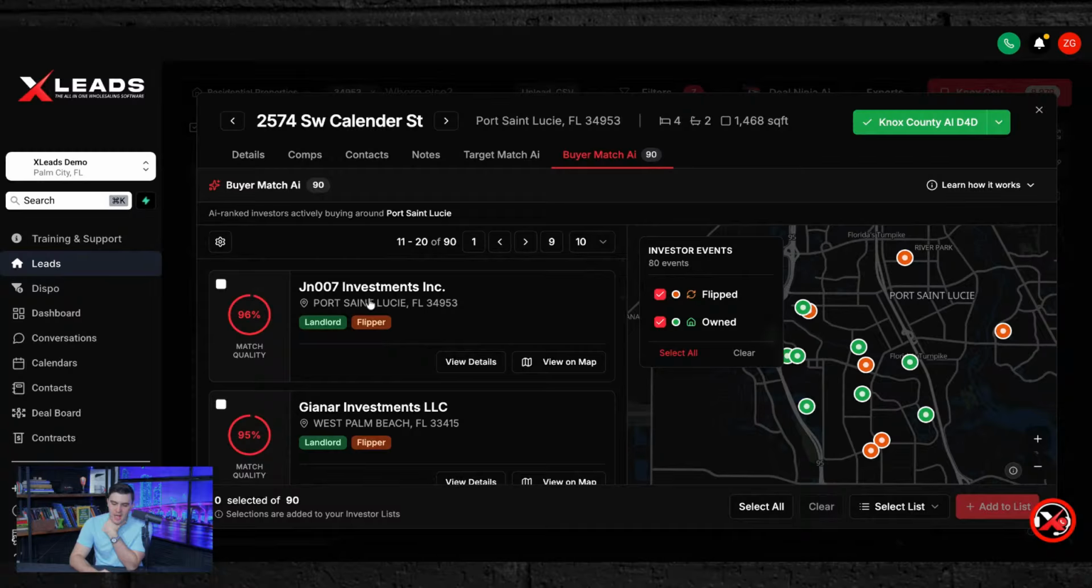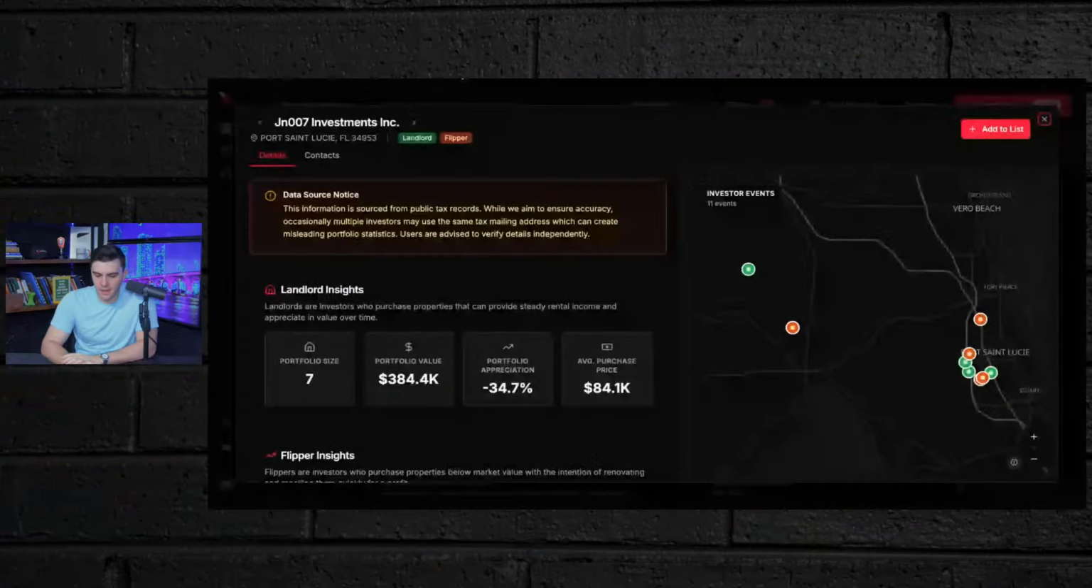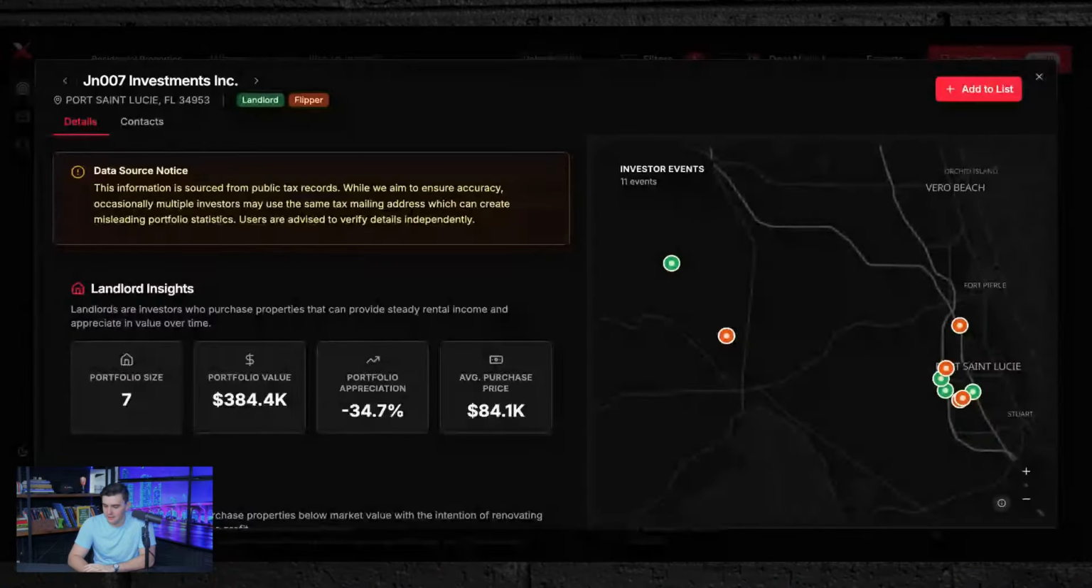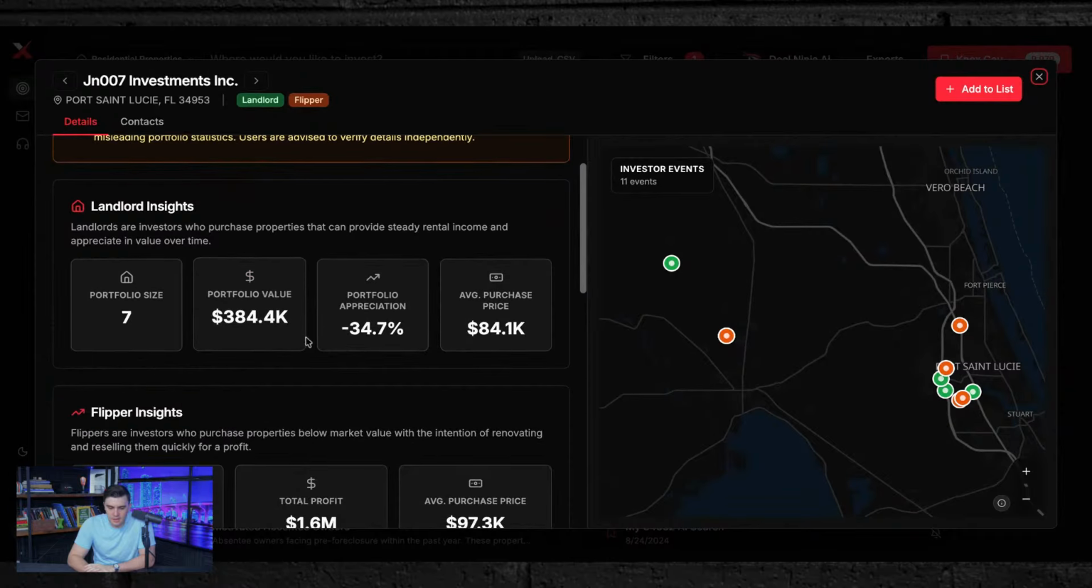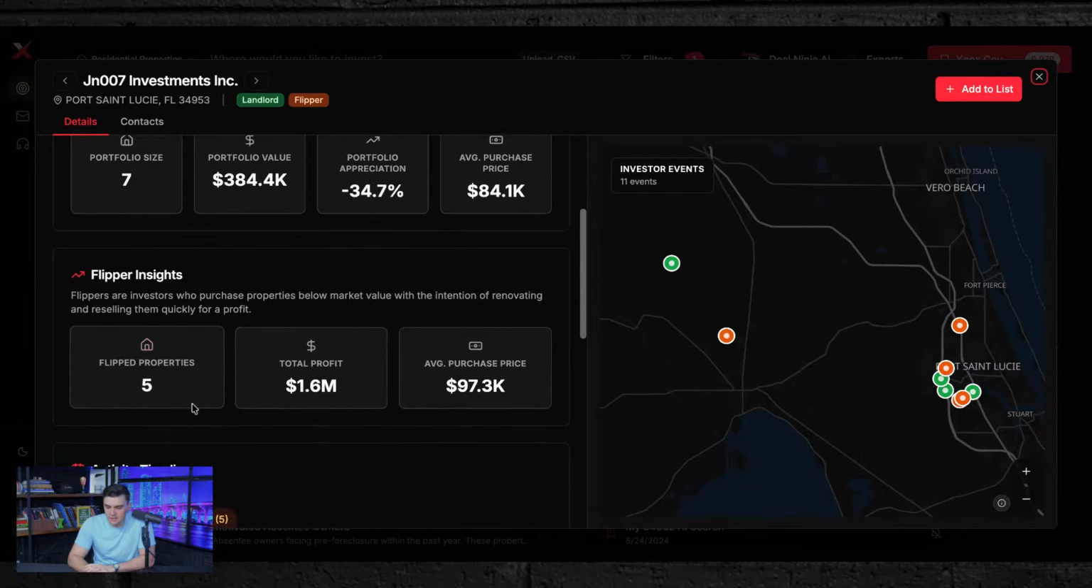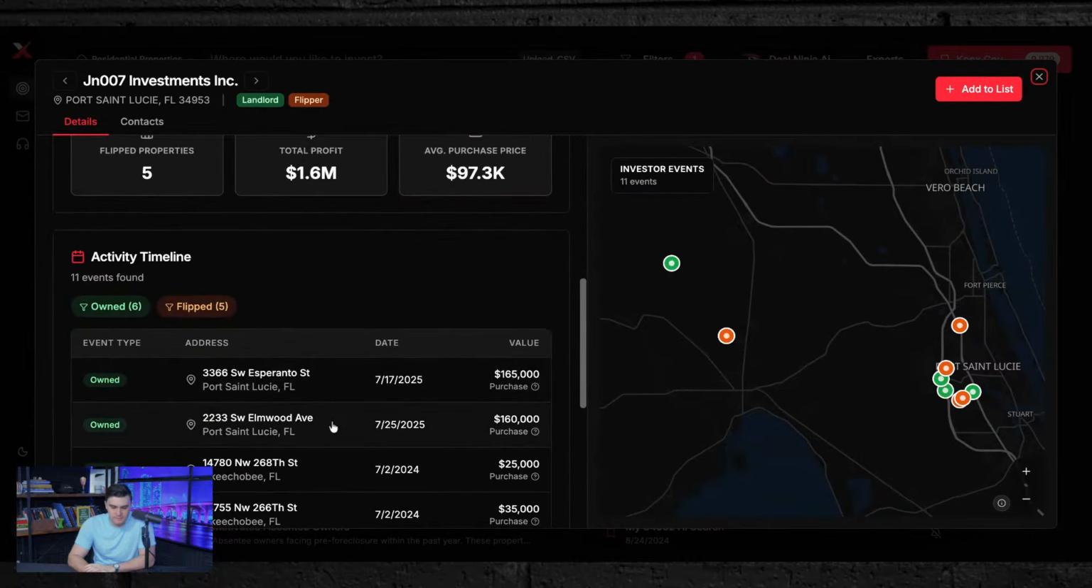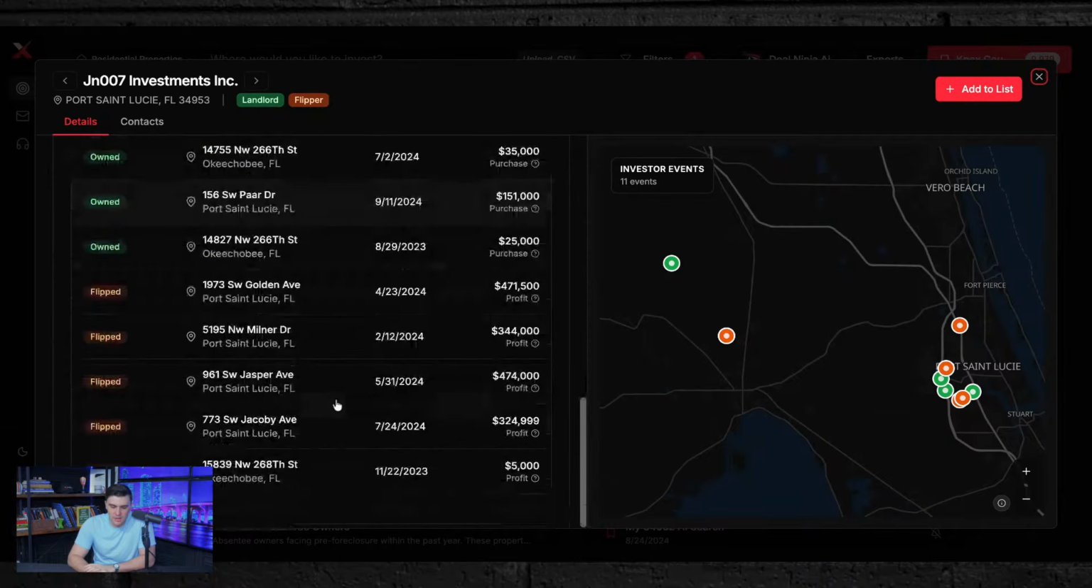So JN007 Investments. If I go click on him right here, what we're going to do is we're going to pop up his database. So XLeads has pretty much a profile on any cash buyer in America. And you can go look at, I mean, they buy it for cash. You can analyze them, right? So right here, we have this guy, JN007. So he owns 7 rental properties. He's flipped 5 properties right here. These are the properties he's bought for cash and the ones he's flipped.